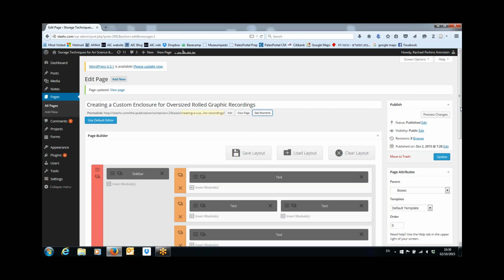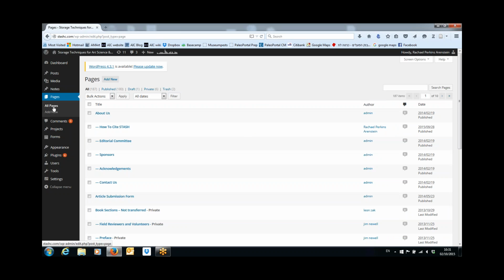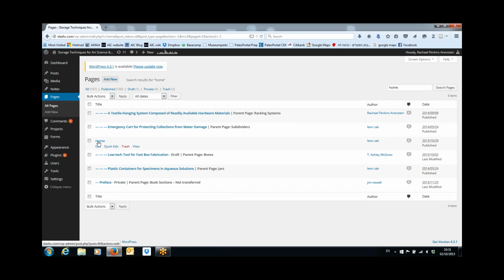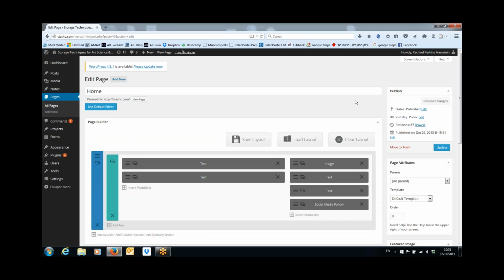Now, there's a couple of things that we want to do. We're going to go back to our All Pages menu, and we are going to find our home page. Let's just search for it to bring it up quickly. Here's our home page. We're going to edit here, so we put in a link to our new article in the New on Stash.